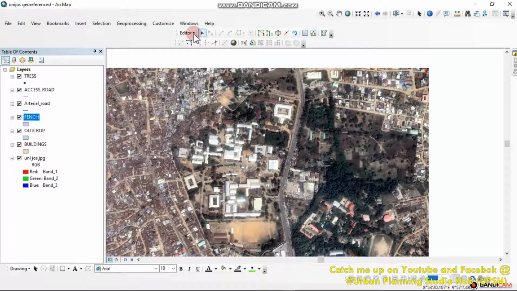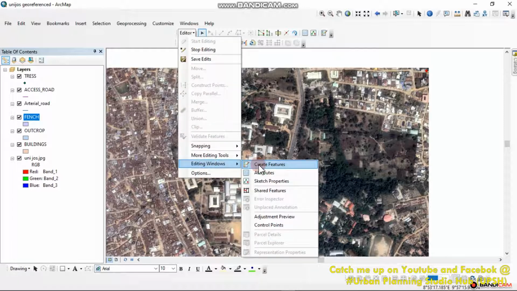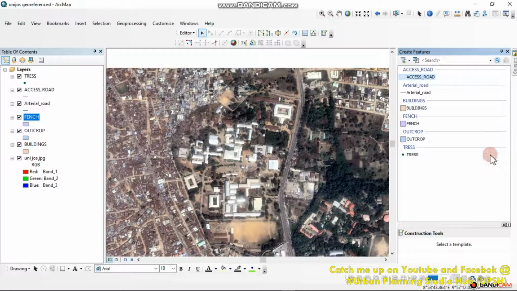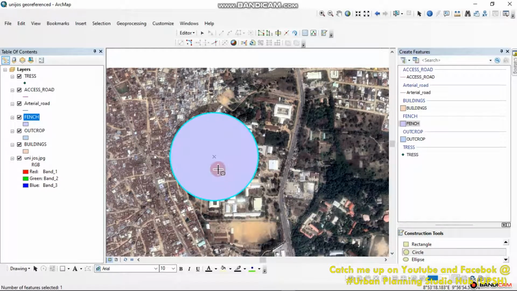So what we do, you go to editing windows and you click on create features. Now once you create features, what you have here will also appear on the create features panel. Now you simply locate fence, you click on fence. Once you click on fence, you go down, you have what we call construction tools. You can actually do a whole lot of exercises here. You can decide to click on a circle, for instance, and click anywhere on your screen and there you have it. You can draw your circle, or if you want to develop a rectangle, you can do just that.